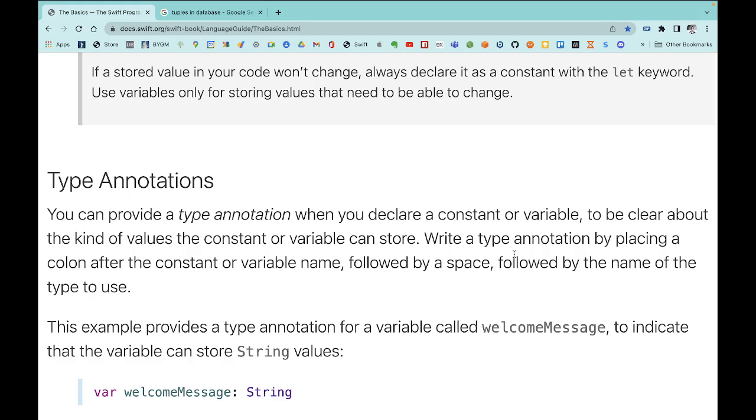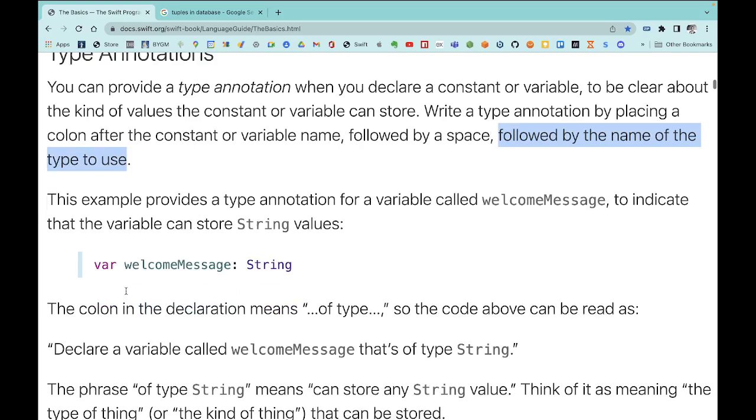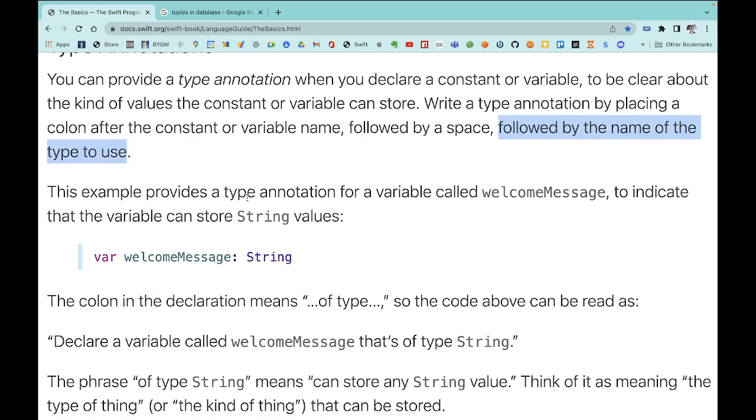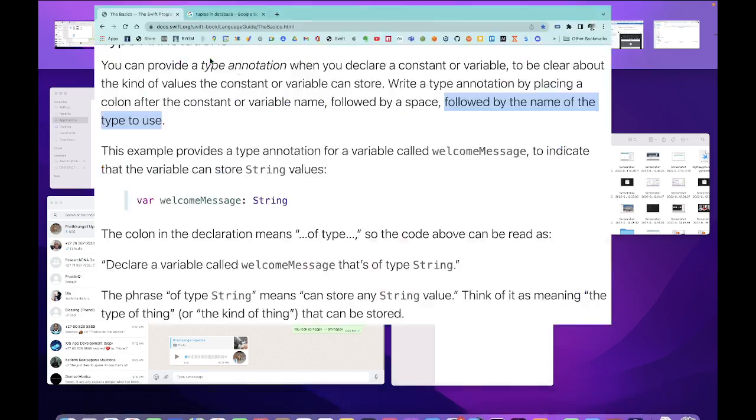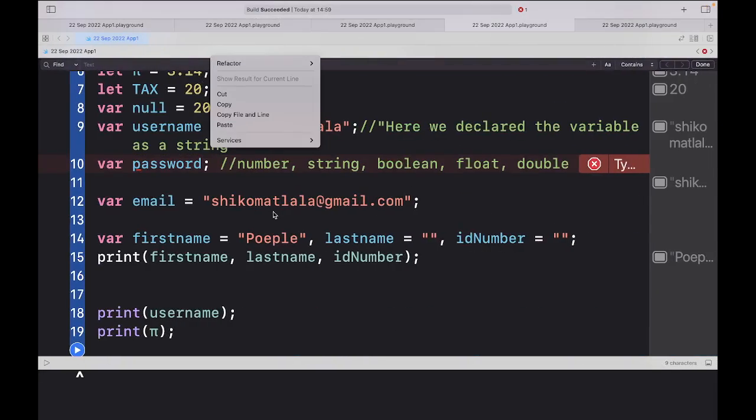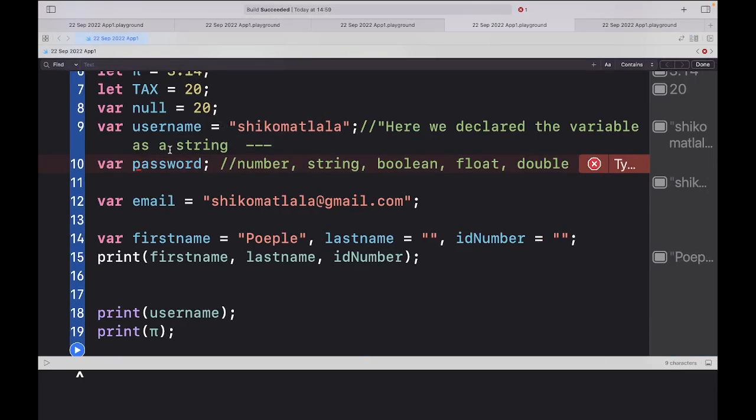Okay, I don't know what this is, but it's fine. Followed by the name of the type to use. This example provides a type annotation for a variable called welcome message to indicate that the variable can store string values. Okay, cool. Now I see what that does for us there. Let us see what it does. So in other words, what we're saying is string.